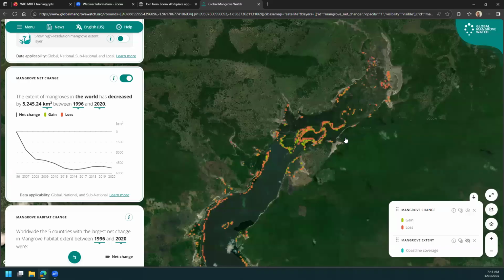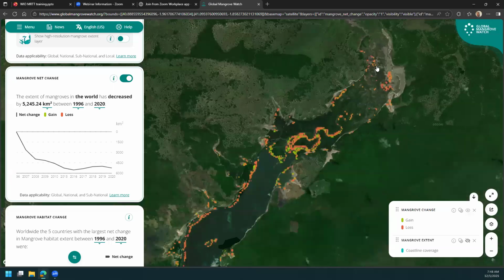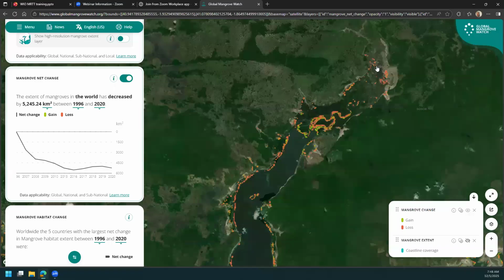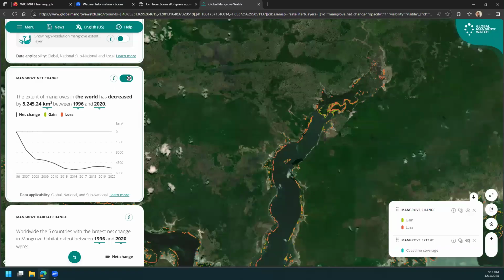So when you're planning your restoration, you might look over to the east and see that there's a lot more red in this area than there is green. And so when you're trying to plan for restoration, maybe this would be a really great area for you to target and do some more background assessment to determine if that area is appropriate for mangrove restoration or not. Okay, let's turn that one off again.